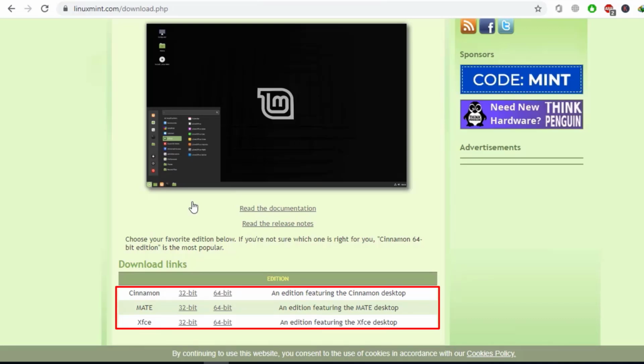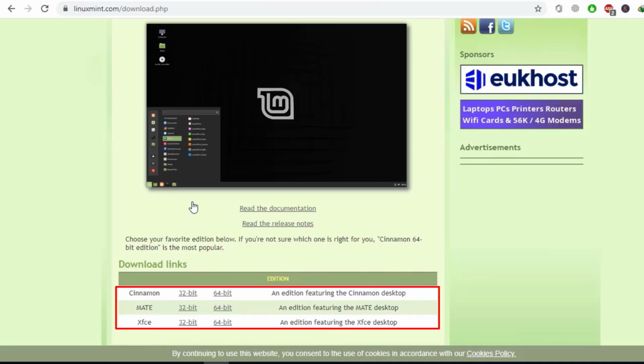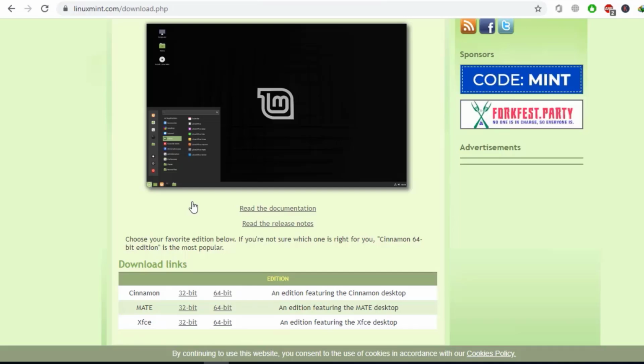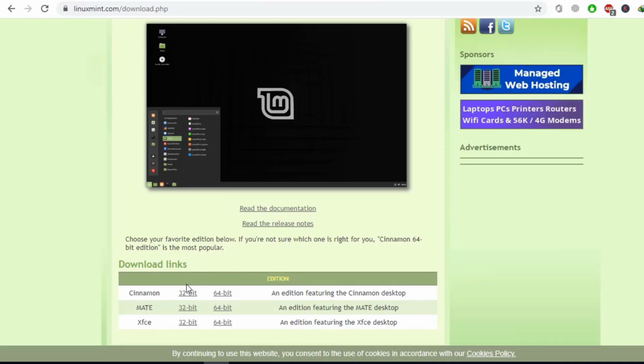So if you are a new user of linuxmint and you have previous experience of using Windows, I will recommend you to download the Cinnamon version because it resembles Windows, and you will get familiar with the linuxmint if you have downloaded and installed the Cinnamon version. In order to download the Cinnamon version, we have two options here, 32-bit or 64-bit. So you can choose any option according to your processor architecture. I'm going to install the 64-bit version of Cinnamon.